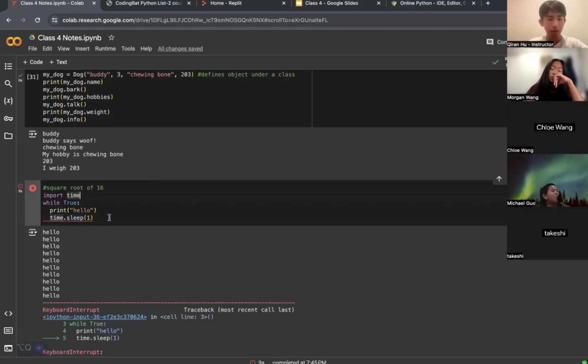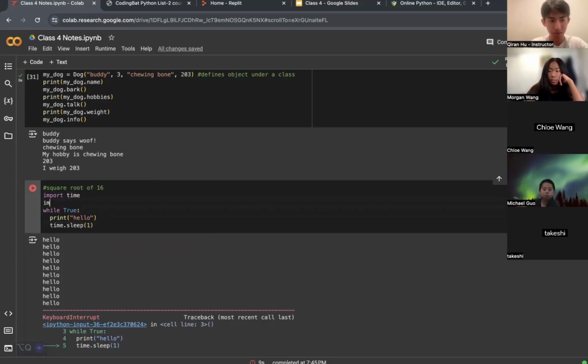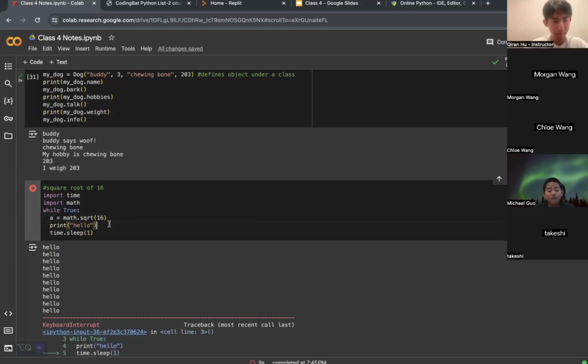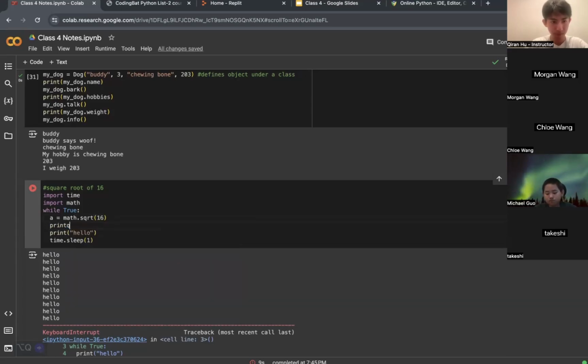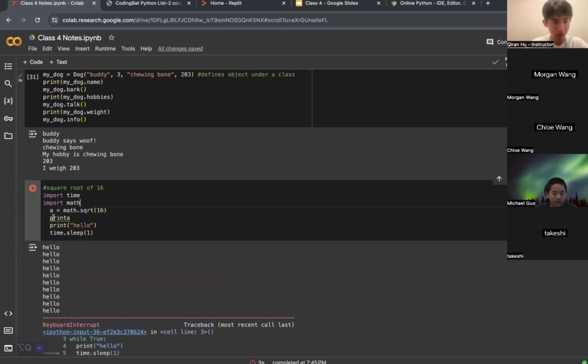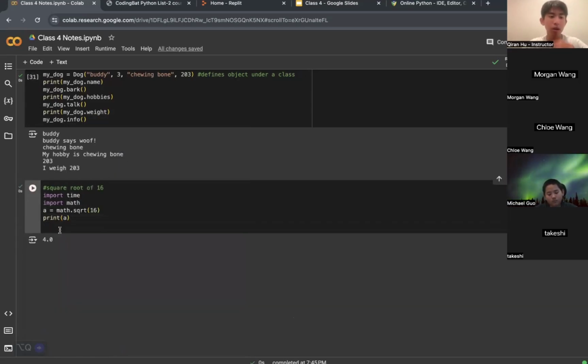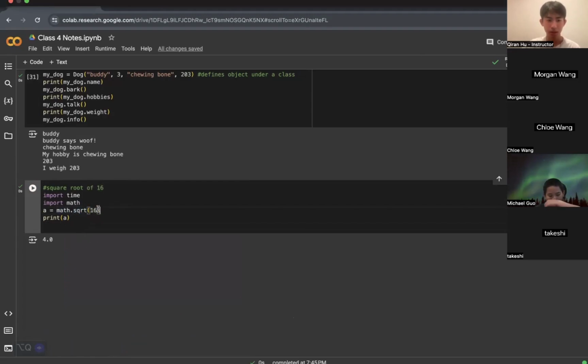So this is pretty much just library. Let me see if I can figure out how to do math. Import math. A equals to... not quite sure if this is going to be correct, but yep, it's correct. So you have to put the library name in front and then you have to put a dot, which indicates that you're using a function under this library, and then type out the function name, 16.